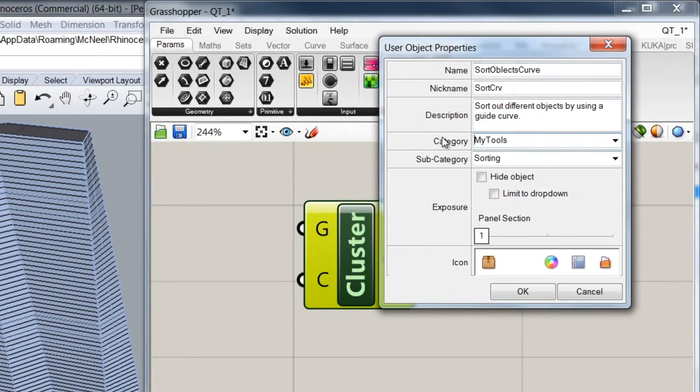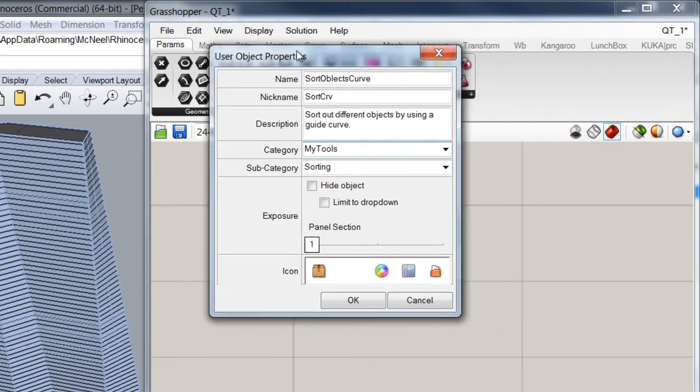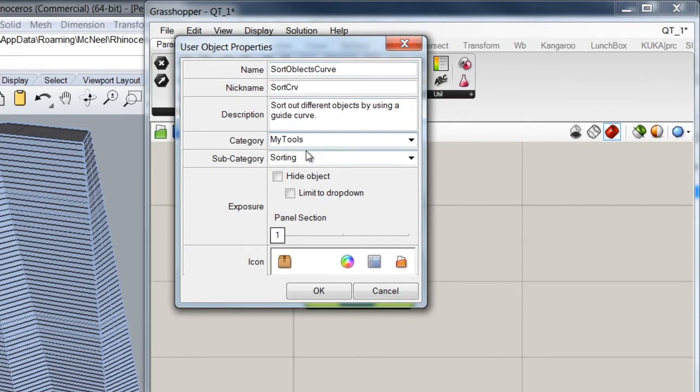So to understand better, we can see, for example, here is my category parameters, and my subcategories will be, for example, my parameters for geometry, primitive, or input parameters. So when I'm creating my tools, I can also organize them in different subcategories. So right now I'm just gonna call this sorting, as this is a component to sort out different objects.